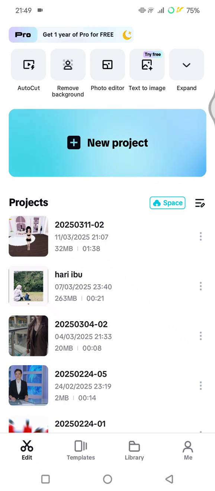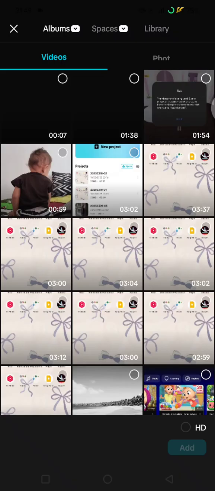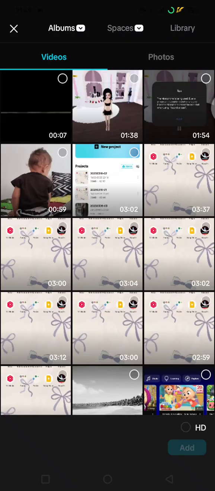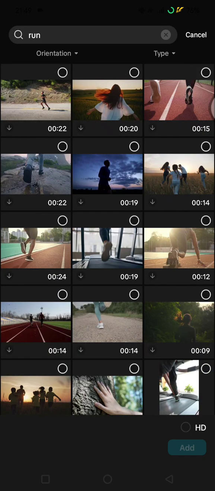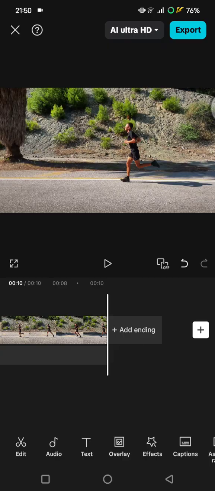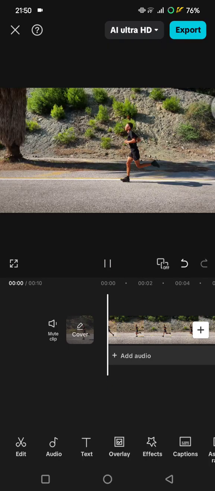So to apply the rewind effect in CapCut, first you just need to launch the CapCut app on your phone. Tap on your project and then select the videos that you want to edit. So here I'm going to just choose one video from the CapCut library. For example, here I'm going to just use this one. And after that, you can just tap on add at the bottom. Okay, so here is the video that I want to edit.